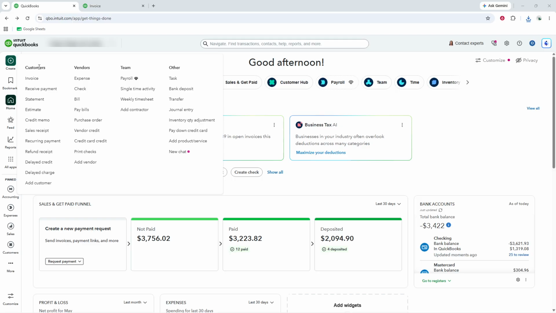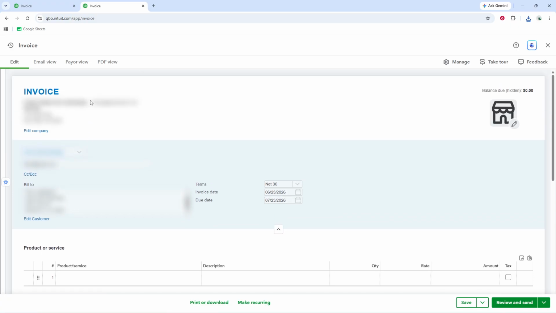From the menu that appears, select Invoice to open a new invoice form. Next, choose the customer you want to bill. If the customer already exists in your records, simply select them from the list. If not, you can create a new customer directly from the invoice screen. This helps keep your billing organized and makes future invoices faster to prepare.